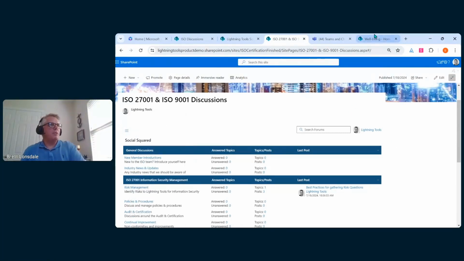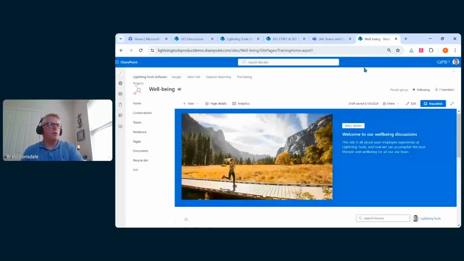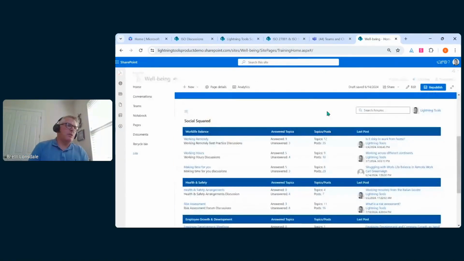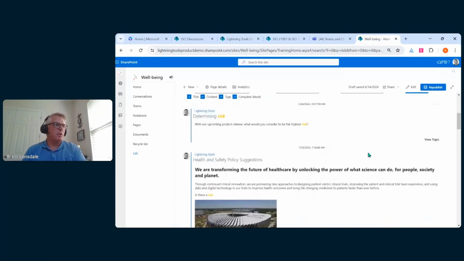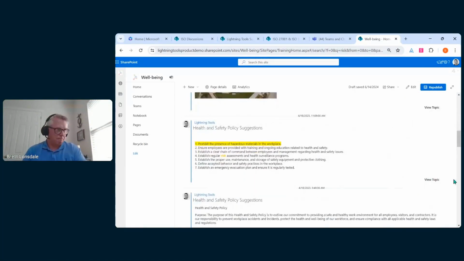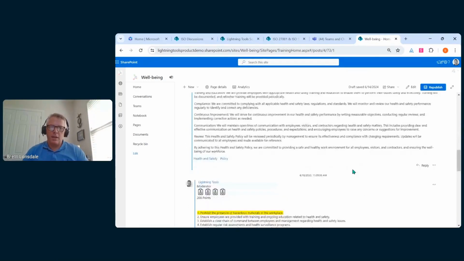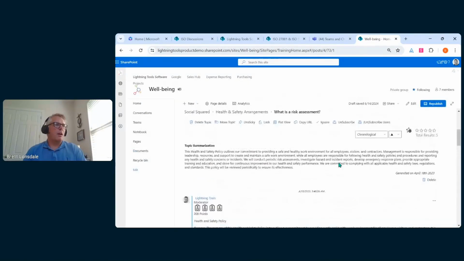So that we can see some of this in action, let's go to another instance of Social Squared. So this particular instance is around well-being. So you can see that we've already got lots of content in here. We've got the structure to serve well-being, such as work-life balance, health and safety, employee growth and development, and so on. So if I wanted to search on a keyword in here, such as risk, we can do that and find the content more easily. So notice that the words are being highlighted, and if there's anything there that we wanted to jump into, we can just hit view topic and dive into that conversation very quickly.